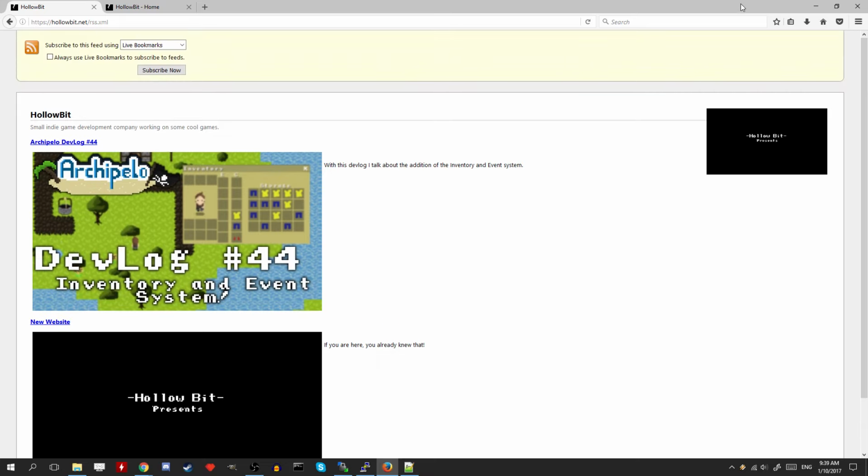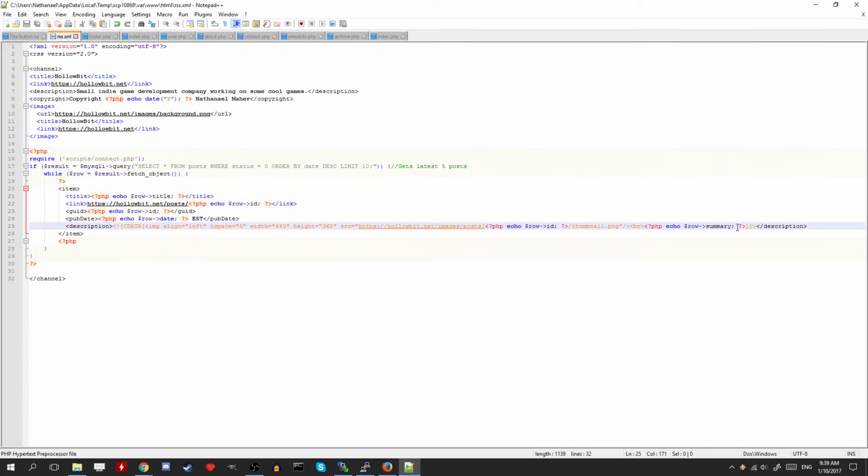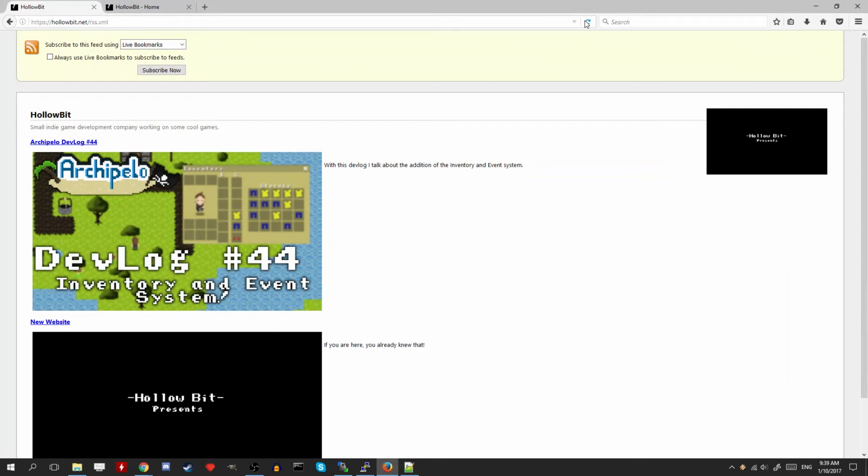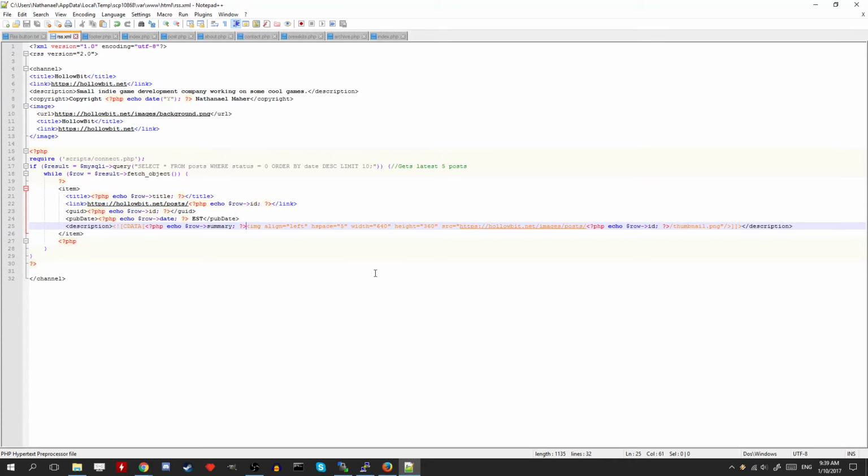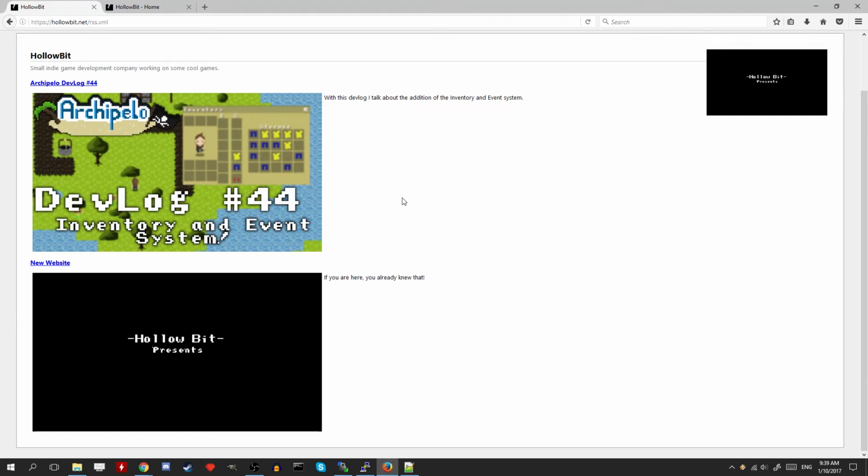Okay, that doesn't really work. Maybe if we just put the summary before the image like this, I think that'll be better. I think it has to do with this. Whatever, I think this looks good. Let's go in Feedly now, see how this looks.